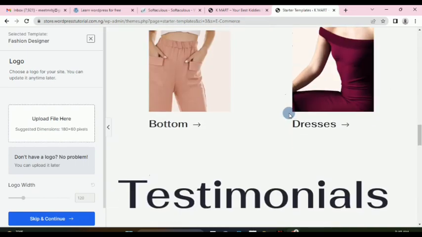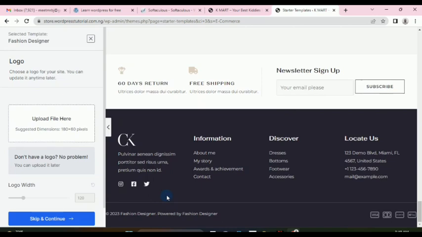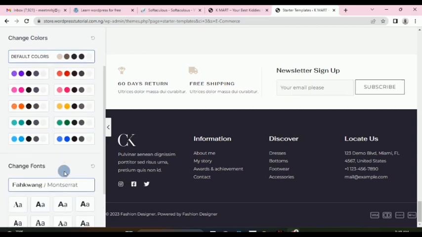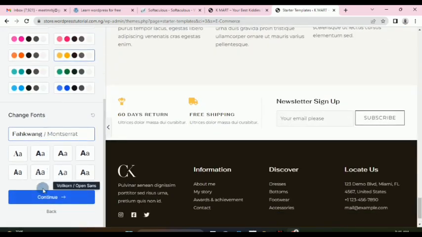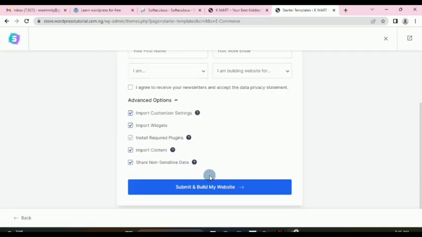This is how it looks like, and then we are okay with it, we like it, we just say skip and continue. Choose a color combination that matches your brand. I'll go with this, and then I'll say continue. And here I will just say I agree to this, and I'll say submit and build.